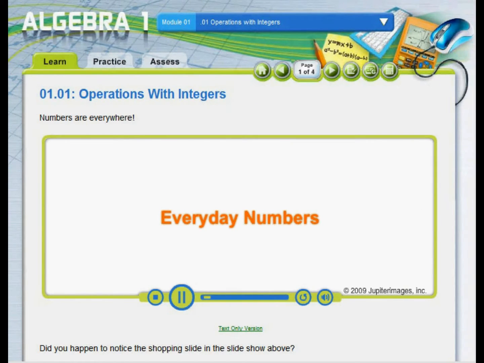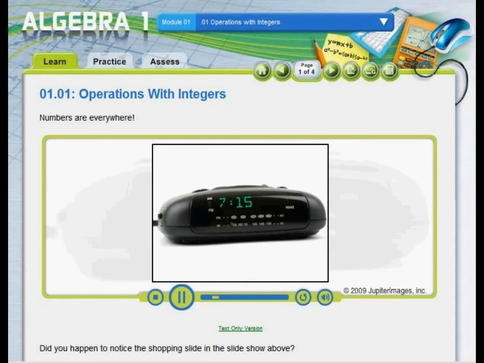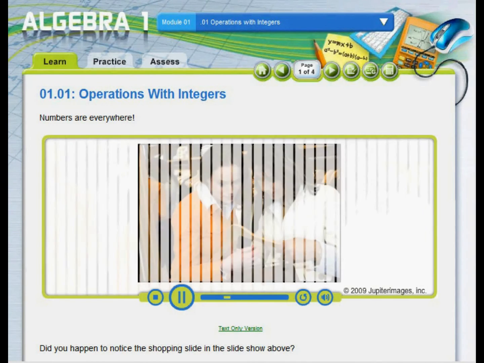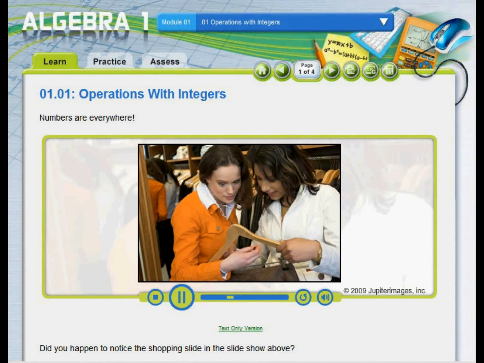Numbers are everywhere. You use numbers all day long. Maybe you woke up to some numbers this morning. Or maybe some numbers kept you in bed. Did you shop for clothes recently? Some numbers are bigger than you want them to be.